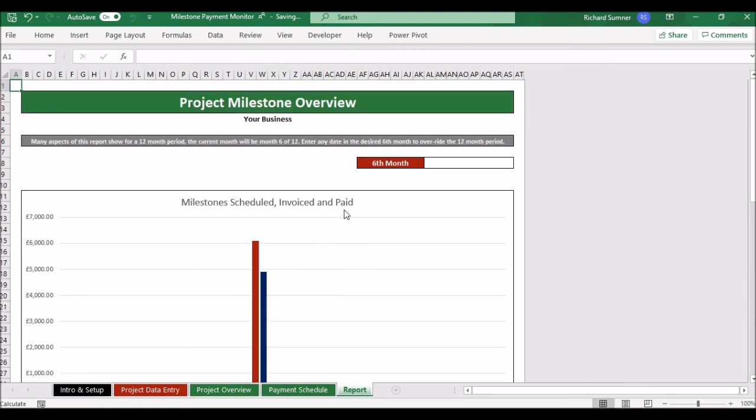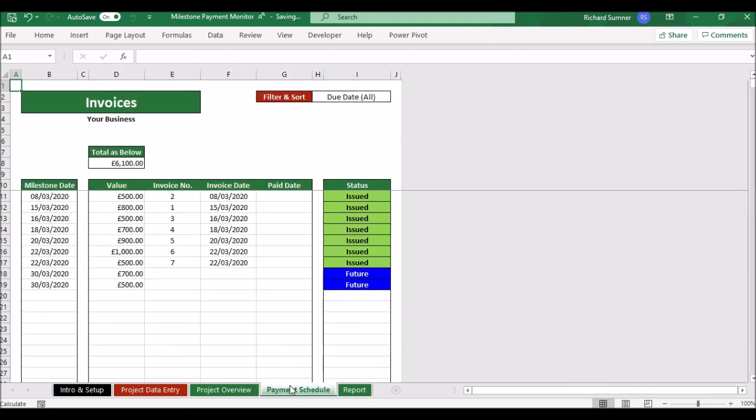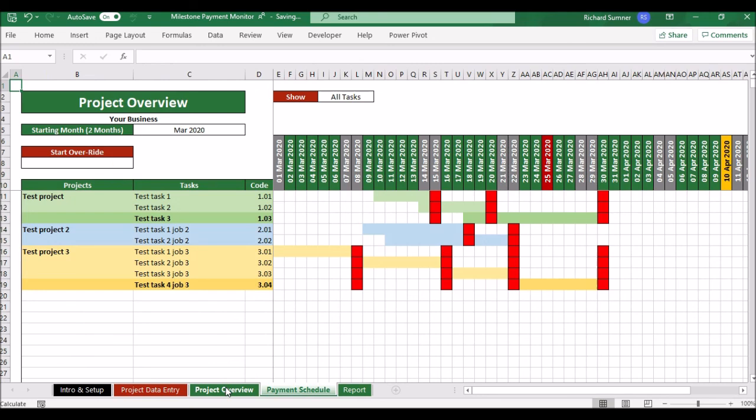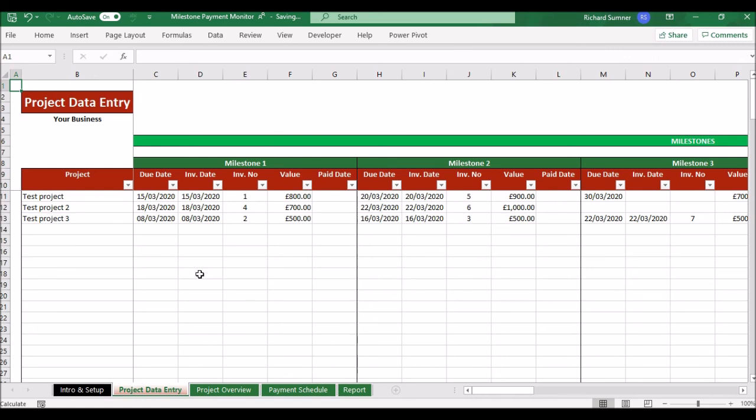Again, you can override the 6th month in this 12-month process if you want to. So if you want this 12-month as a fixed period of time, like a financial year or something, just put the 6th month in there. Your payment schedule, remember you can have a look at all your payments, filter by the particular criteria. Project overview, show all the tasks or just the active ones. But everything you do gets updated on this sheet. So keep this up to date.